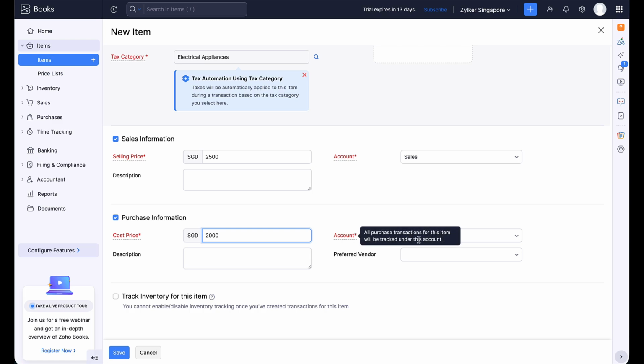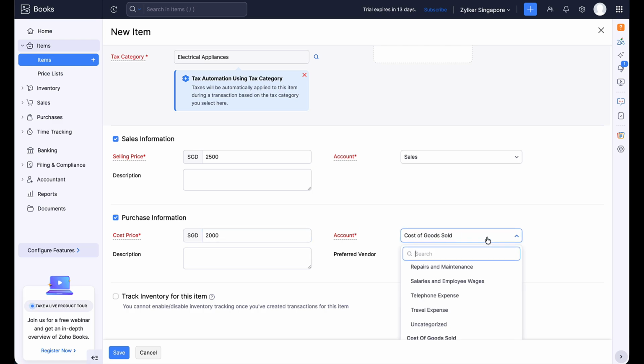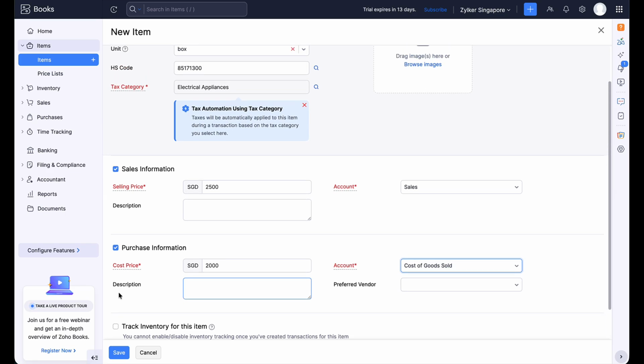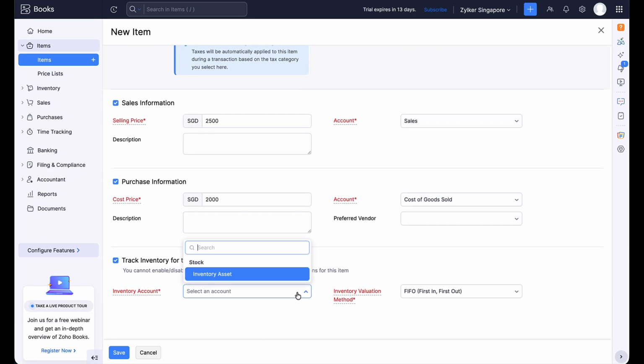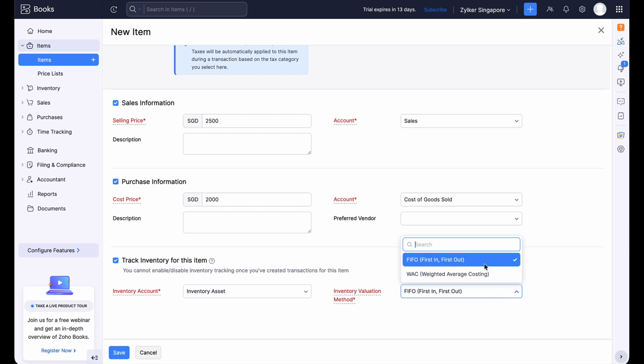In Zoho Books, you can keep track of your item's stock using inventory. Mark this box to track inventory. Choose the inventory account and the inventory valuation method. Once done, save the item.